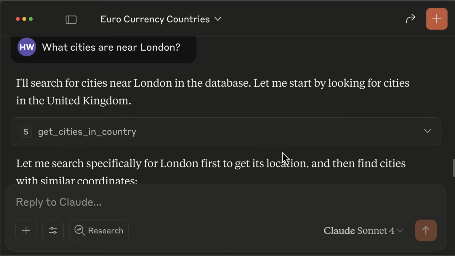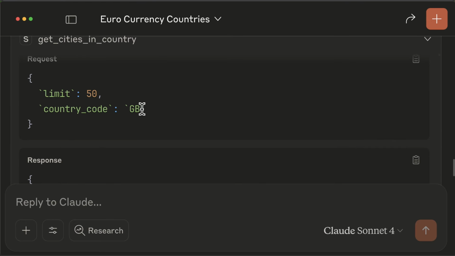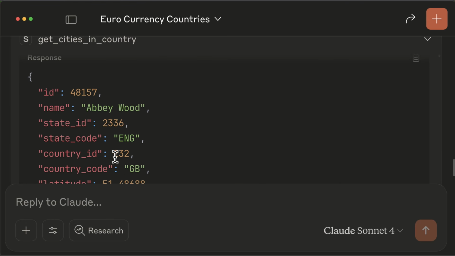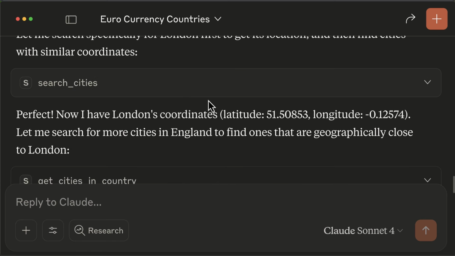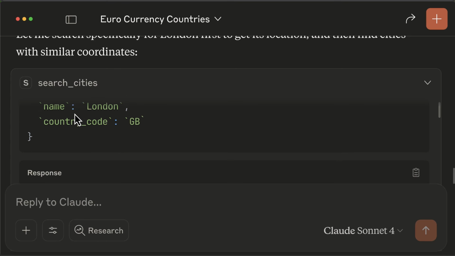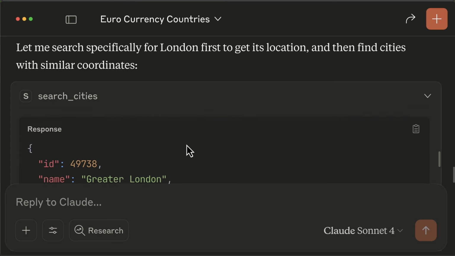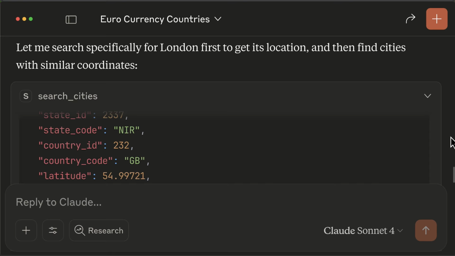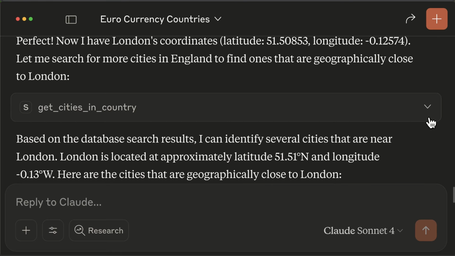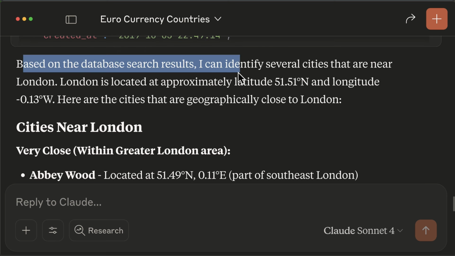So let's study this a little bit. So get cities in country. It knows to pass country code GB, limit is 50, and the response is this. So it gives all of these cities in a response like that, okay, all of these different cities. And then search cities. It passes in London, for instance, and the response is the city of London and all the pieces of information, and then Greater London. So it gives all the other cities around that area. And then, of course, get cities in country gives all that information again, and then gets everything. Based on the database search result, I can identify several cities that are near London. London is located, blah, blah, blah.